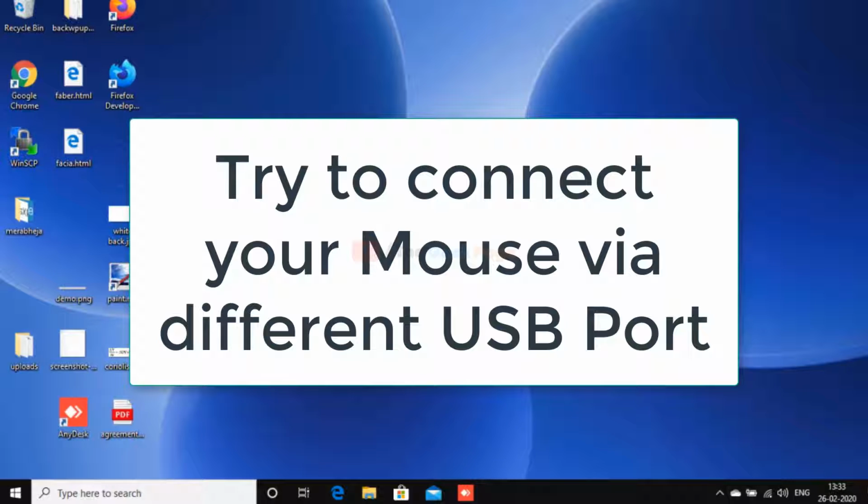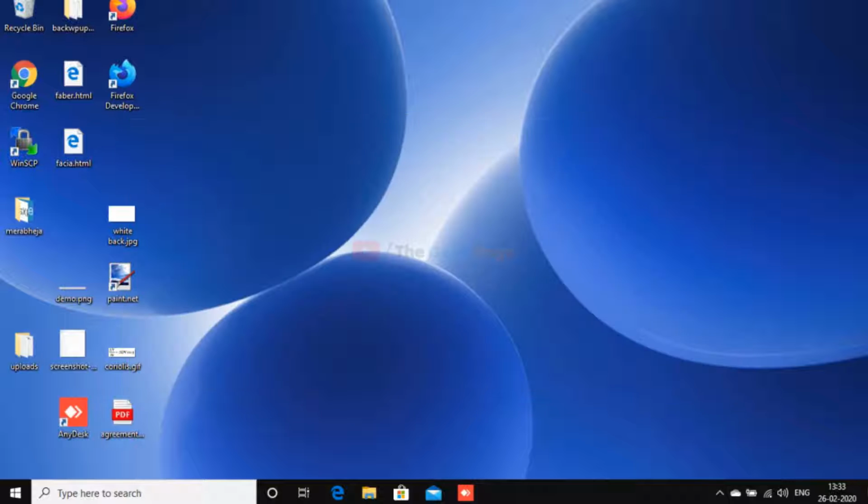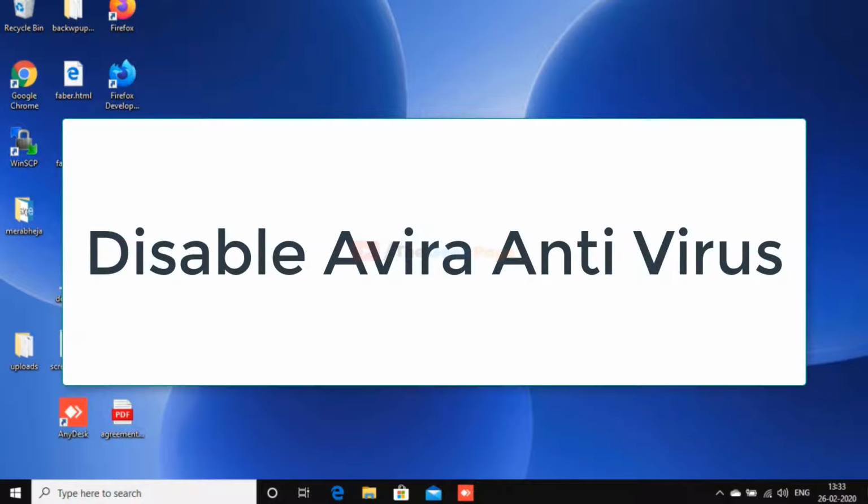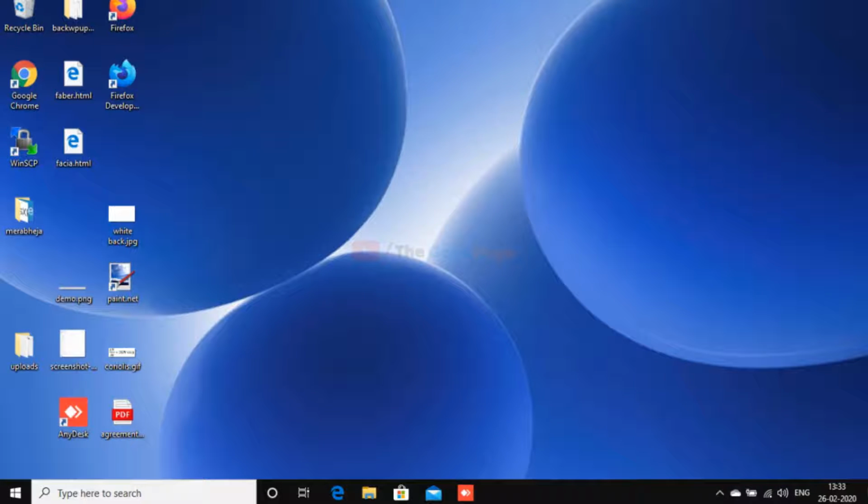Now if it is not working, then there are two more workarounds you can do. First of all, you can uninstall Logitech Options software if you have it installed on your computer. Or if you have Avira antivirus installed on your PC, just uninstall it or disable it for a while and check if it works. Now if any of these workarounds are not working, let's proceed to the first method.